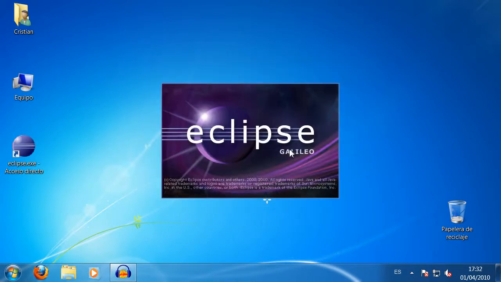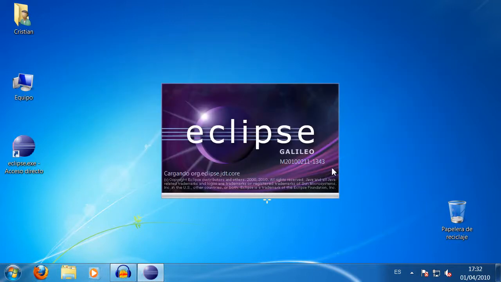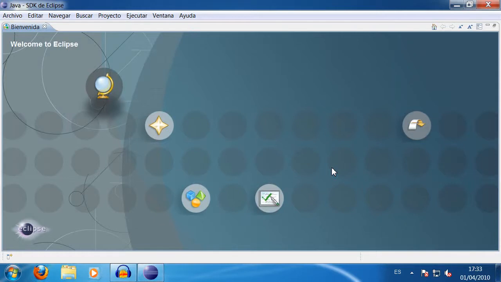a new window will appear in which you must specify the workspace where Eclipse will store the projects. A project is the basic unit used by Eclipse to work in. It is where the files with the source code .java and the files to make that code work are saved.